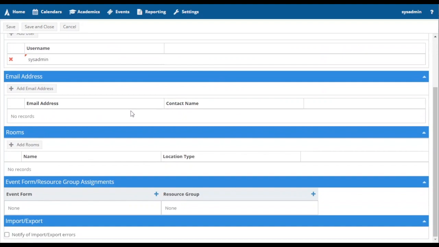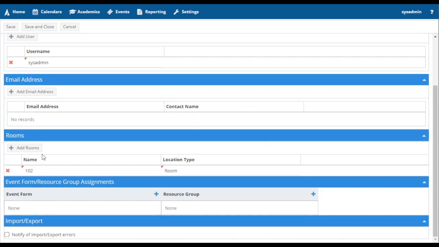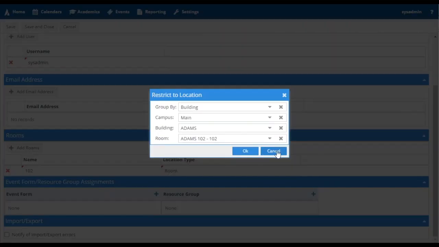The next 2 sections allow you to choose what this group will be approving. First, you can select rooms for the group to approve. You can choose to select groupings of rooms at different levels, campus, building, and region, or you can select individual rooms. After clicking OK when selecting a room, you can click Add Rooms again to select more rooms.